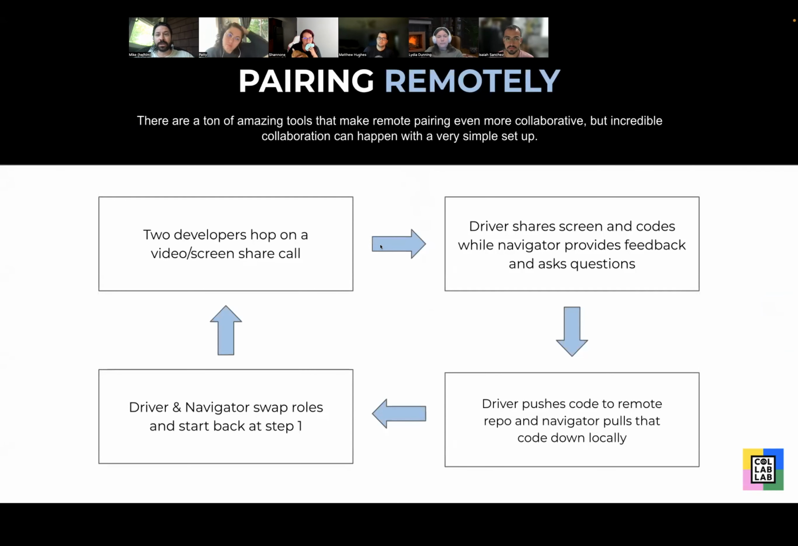So, pairing remotely. This is the only way that I pair personally, and it is increasingly common. There are a lot of super awesome tools, and towards the end I'm going to really push for one tool that has completely transformed how my team works on things. But in general, the tools are not going to be the answer for pairing. It's the general process. So the process, as you all have been doing, is you jump onto a video or a screen share call. The driver shares their screen and codes while the navigator provides feedback and asks questions.